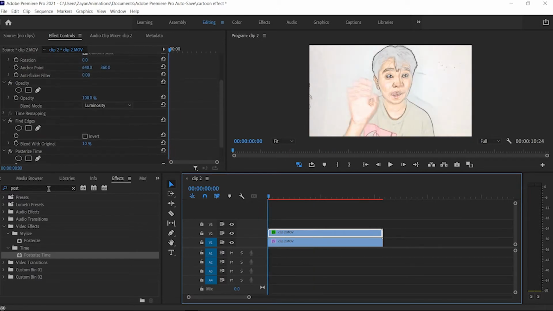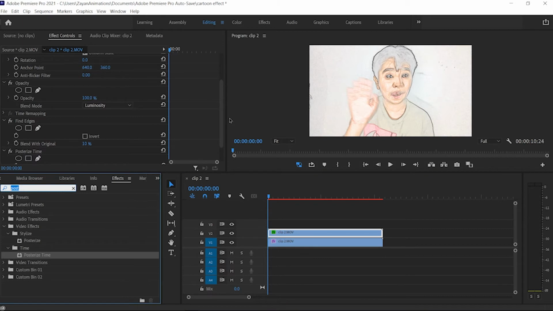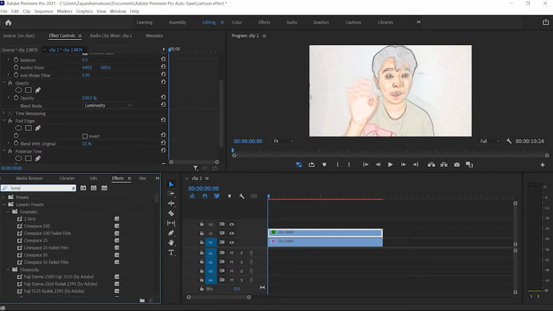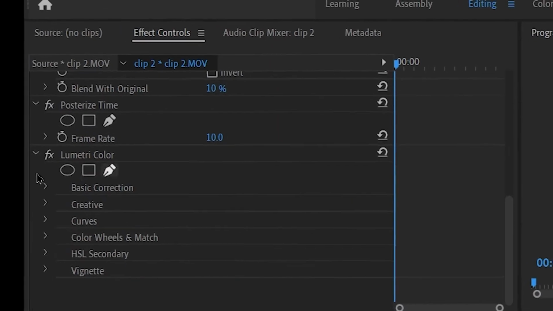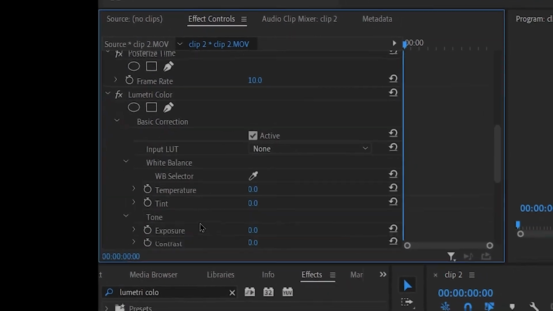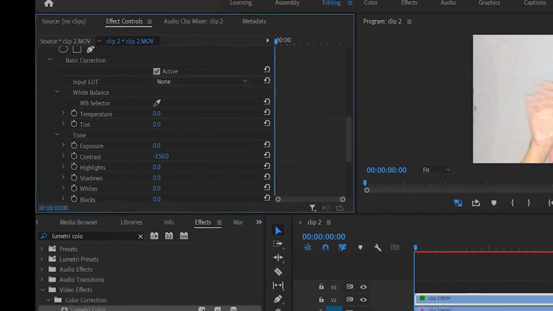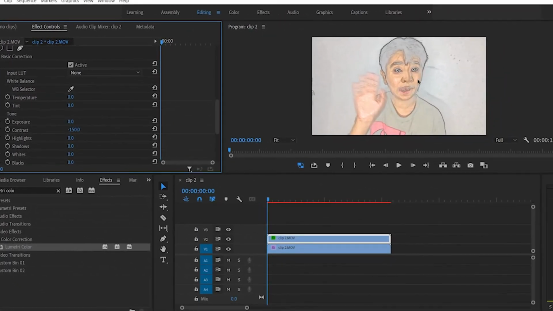And now we are going to apply an effect named Lumetri Color. Right here you can see, let's drag and drop it here, and in the Lumetri Color section you have to go to Basic Correction. Make sure your contrast is minus 150. Okay, and now you can see it's like a cartoon effect, and you can play around with it however you like, but I think it's the best one. Minus 66 is the best one for me, but you can play around with this.